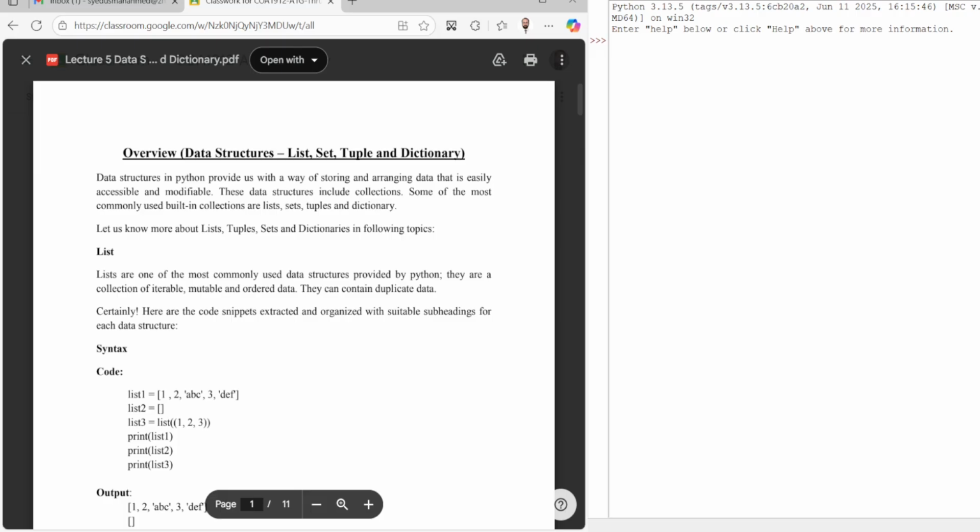We have studied punctuation marks, and we have seen that there are certain types of symbols that differentiate these data structures. So we will be using those symbols and differentiating between different types of data structures based on the representations that we use in Python. So let us know more about lists, tuples, sets, and dictionaries in this topic.